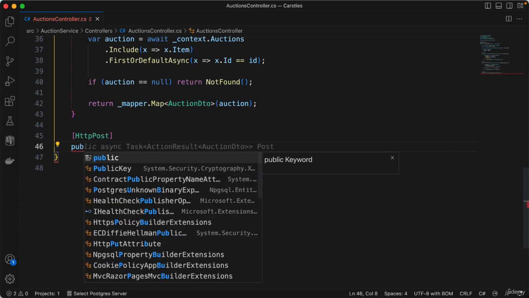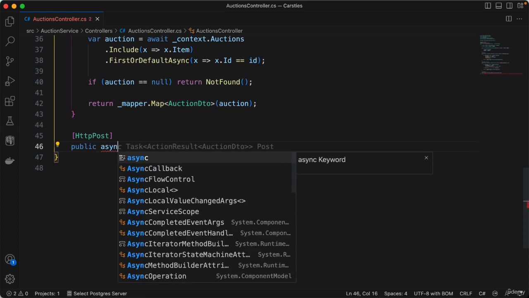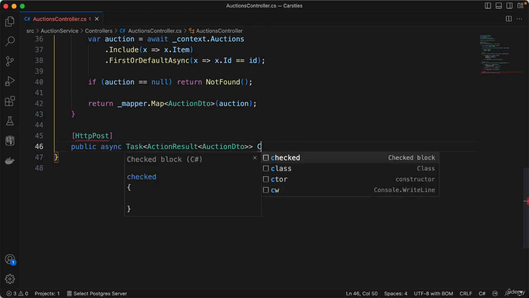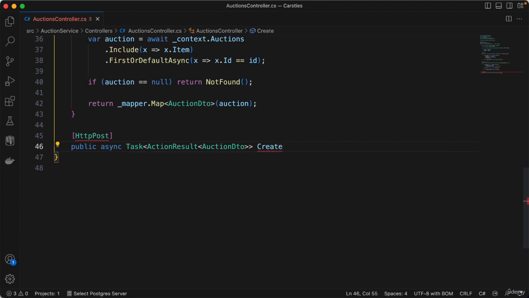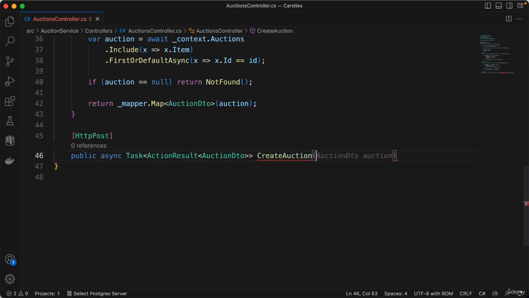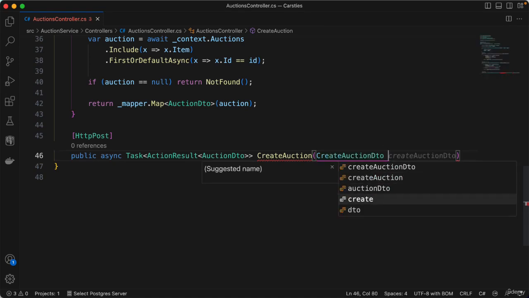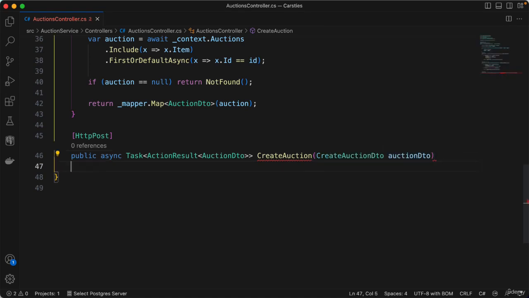executed. So we're going to say public async task, and let's give the IntelliCode a go just by tabbing because it looks like it's written almost exactly what I want it to, and I can tab my way through, and wow, that saves a bit of time. Good job, artificial intelligence. And we'll call this method create auction here, and we do need some parameters for this. We need a create auction DTO, and I'll just call it auction DTO.